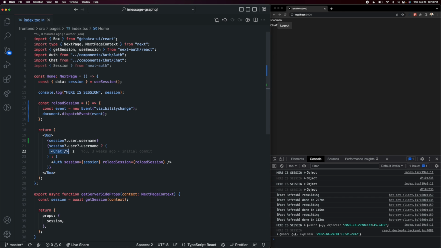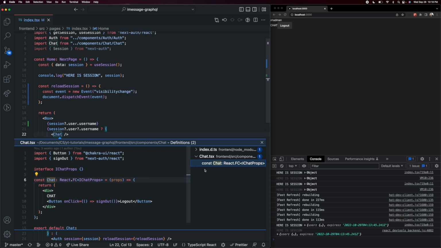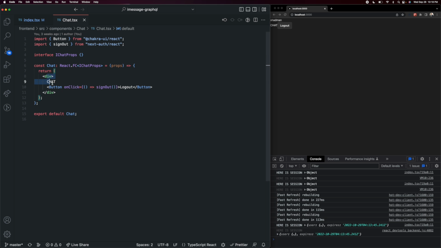So we already have these two main components here, auth and chat. And this chat component is really going to be the entry point into the app after the whole authentication process. So this chat component is going to be the parent of pretty much a lot of the functionality of our app.